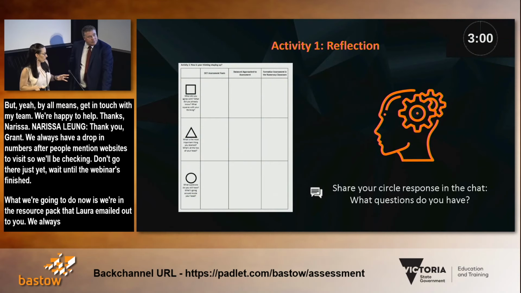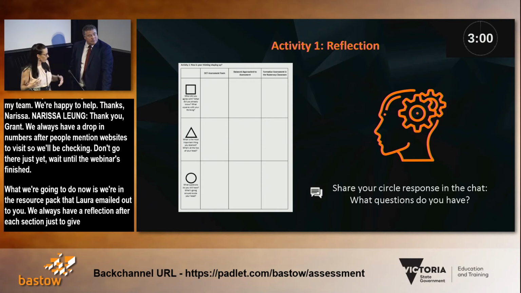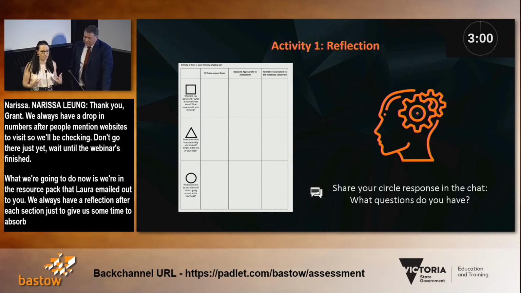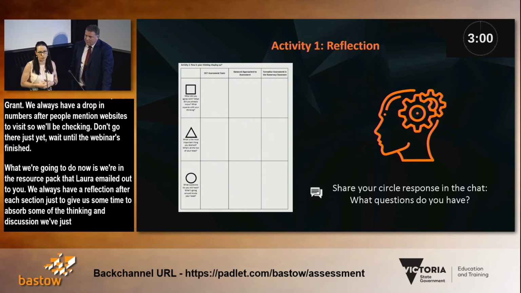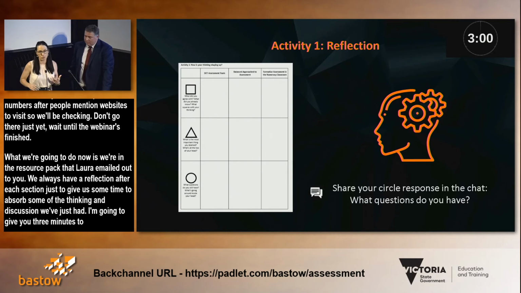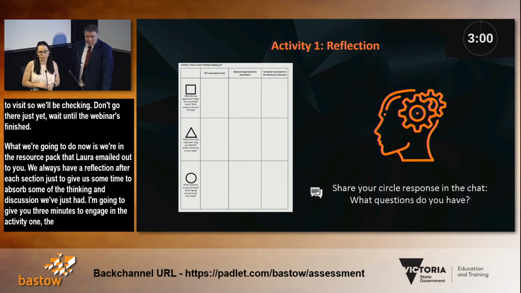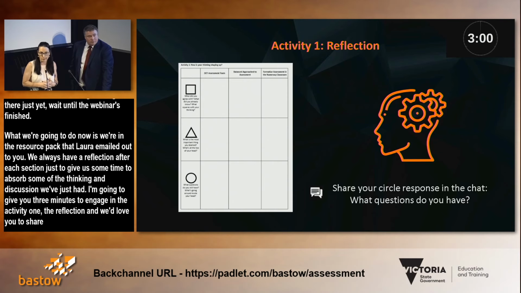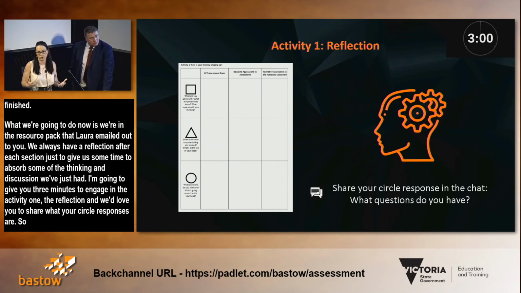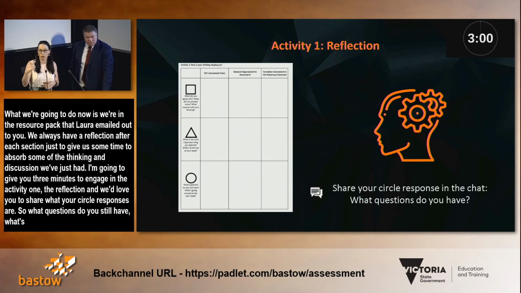We always have a reflection after each section just to give us some time to absorb some of the thinking and some of the discussion that we've just had. So I'm going to give you 3 minutes to engage in the activity 1, the reflection. And we'd love you to share what your circle responses are. So what questions do you still have? What's still rolling around your head now?